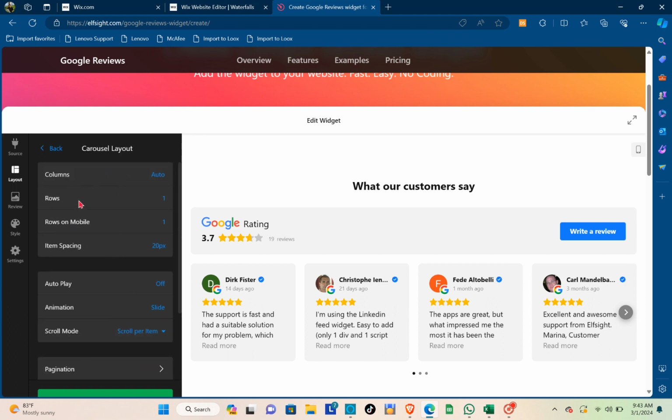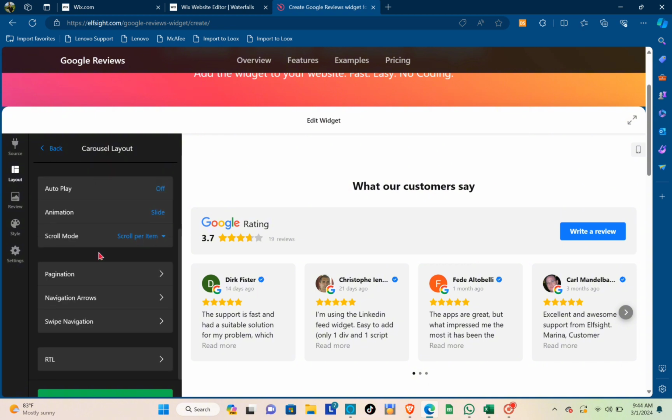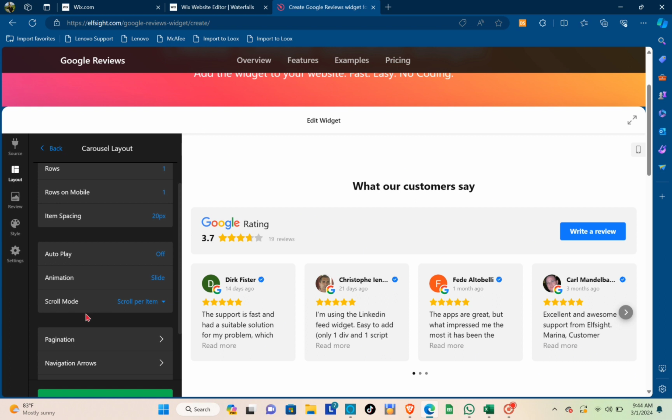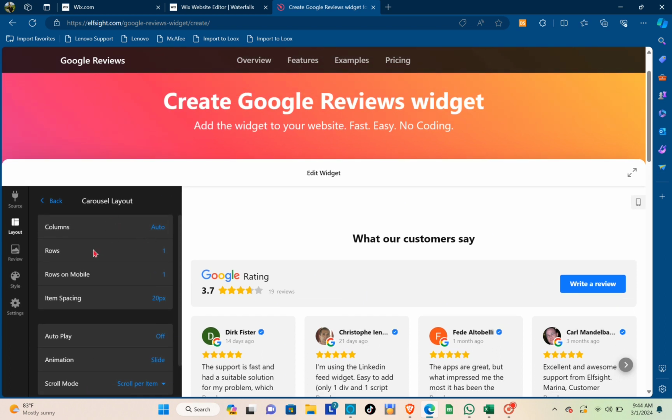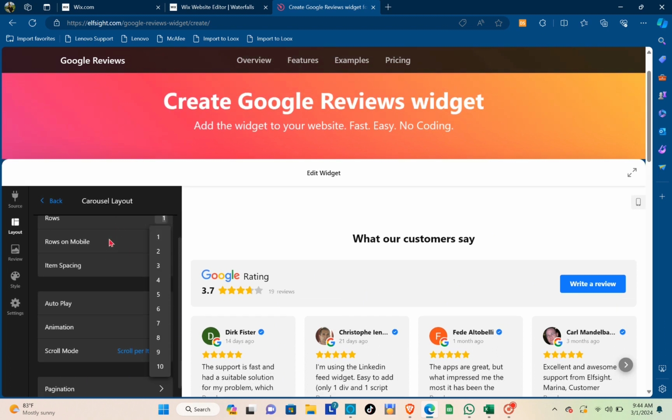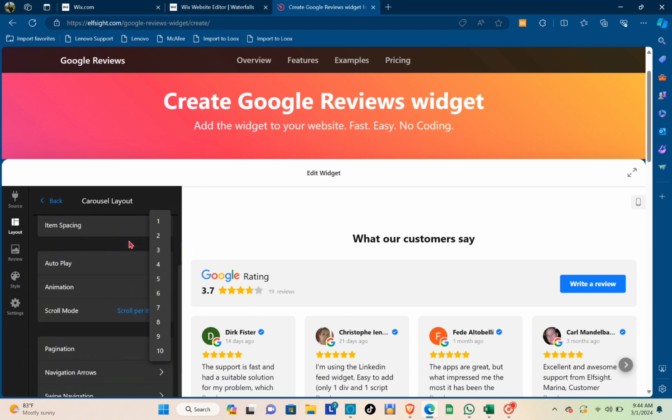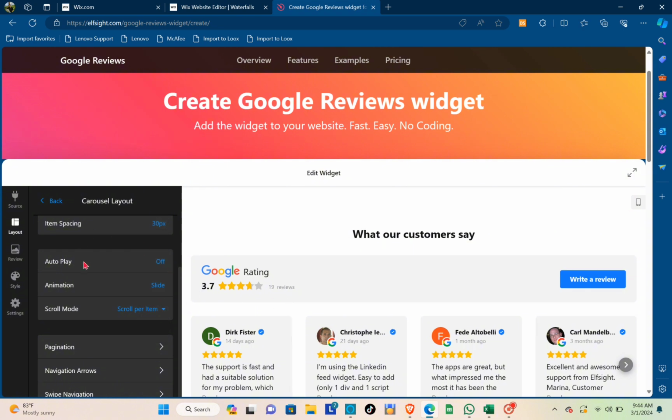So right here, you can customize the carousel layout for the columns. You have your rows, and then you also have the item spacing. So let's start with the rows. You can select how many rows right here. And then when you go to the next one, you also have the item spacing. So you just have to select the spacing that you want.